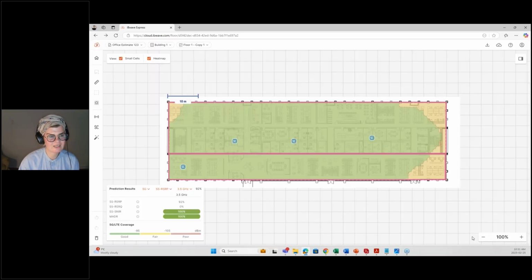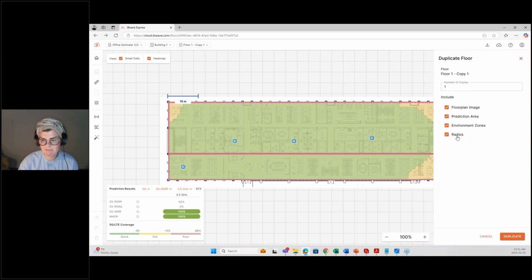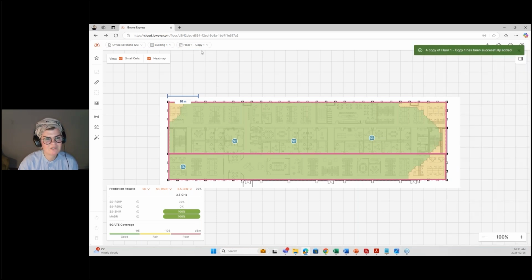Now, the other good thing about iBwave Express and that duplication functionality is sometimes customers want to see something like how does a small cells design look compared to a Wi-Fi design, right? What's the trade-off between my costs and kind of the performance? And so you can also use that floor duplication to very quickly do a Wi-Fi design to show the comparison. So if I want to duplicate my floor, this time I'm not going to take the radios with me, but I'm going to take everything else with me.